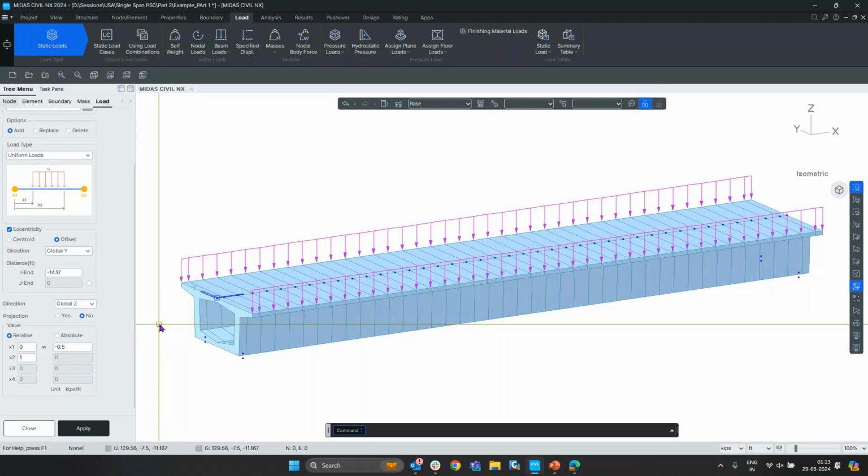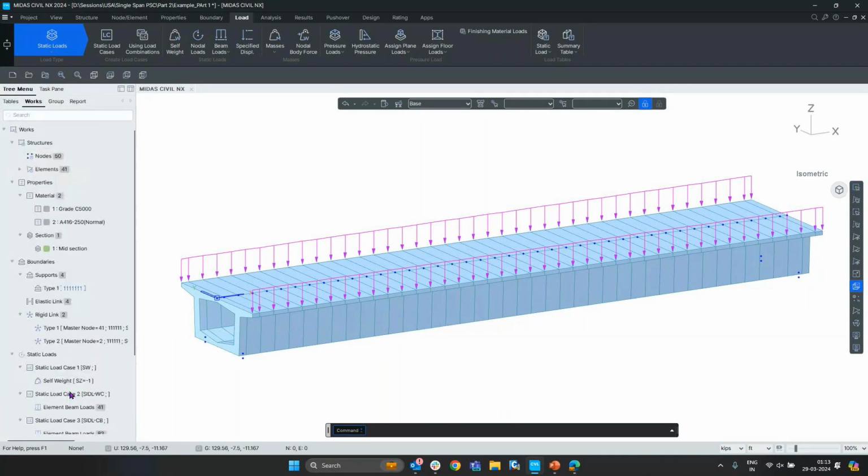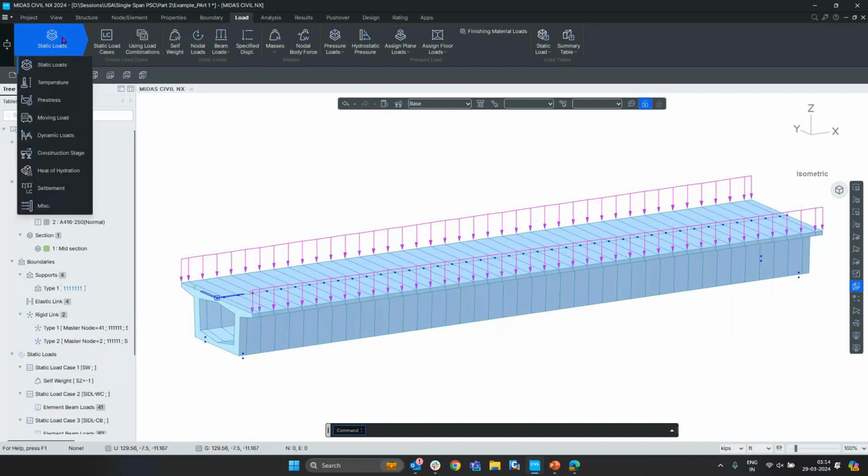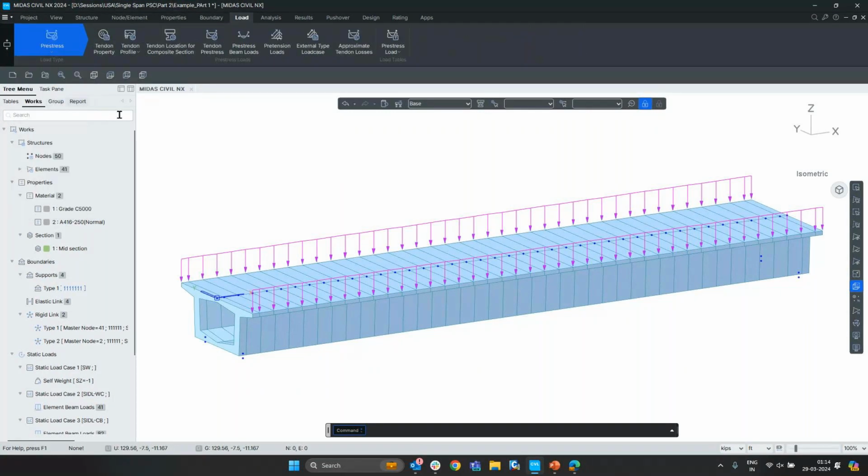Then the next load case is the pre-stress load case. To apply the pre-stress load in Midas Civil NX, you can go to static loads, drop down. In this drop down, you will be able to find the pre-stress loading option. In the pre-stress load, we have different considerations. We have already defined the tendon property. We have already defined 8 tendon profiles in the previous session.